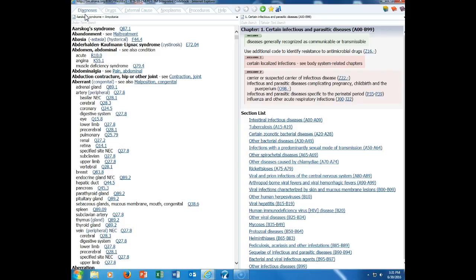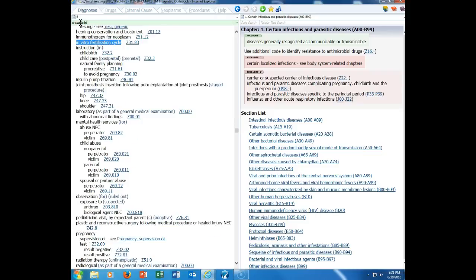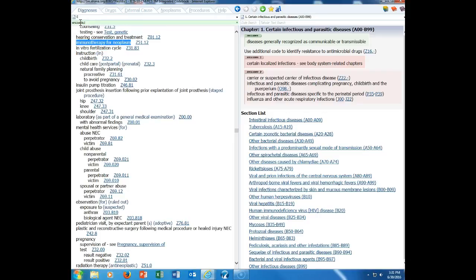Number 2 on the bottom of 165, code Z23 is the code for encounters for inoculations and immunization.